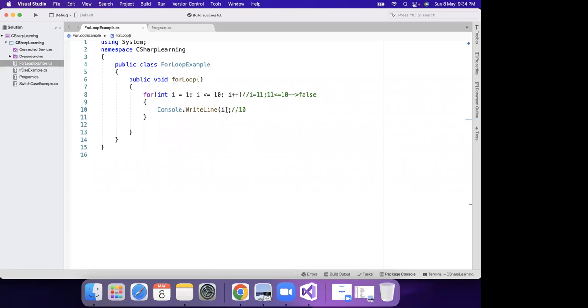Yes. If I change the statement condition, now tell me what will be the output. I have changed the condition now. Can you tell me the output?